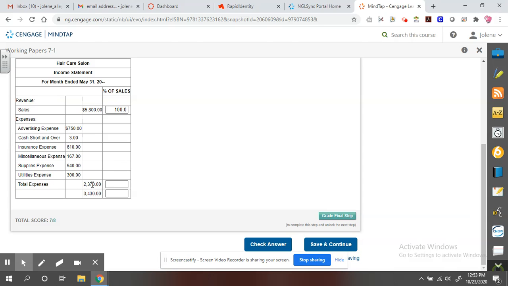So here, total expenses, they want to know what percentage of sales goes to paying off the expenses. So I'm going to put in my calculator 2,370 divided by 5,800. And they want it to the 10th percent. So I got 40.9. My calculator actually says 40.86, but that 6 makes the 8 round up to a 9.